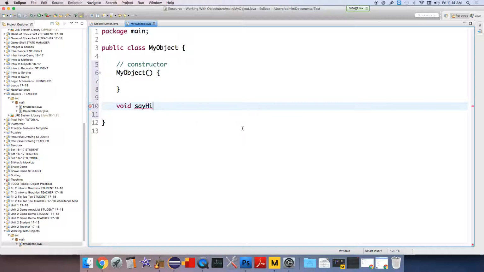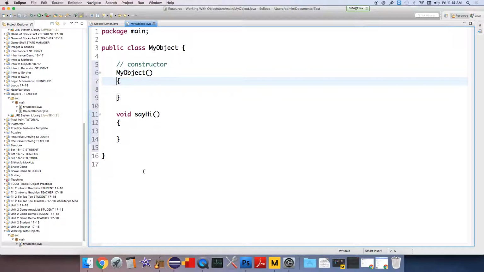You tell the compiler that it is in fact a method with open and closed parentheses and then the open and closed braces. And then everything that happens inside these braces is what we call the method body or the function body. And these are all the commands it executes. The computer will execute them anytime a different class tells an object of type myObject to execute its sayHi method.